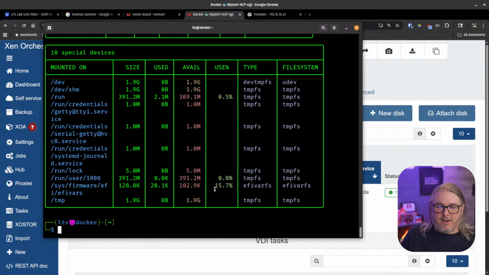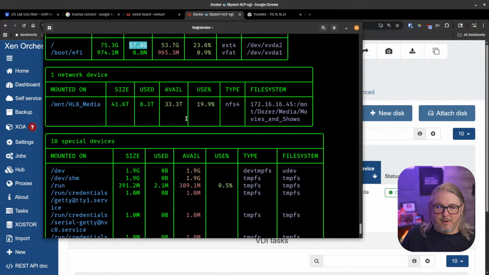But my mounts over here are much bigger. So right here, I have 8.3 terabytes used on the machine it's connected to and 33 terabytes available over NFS.